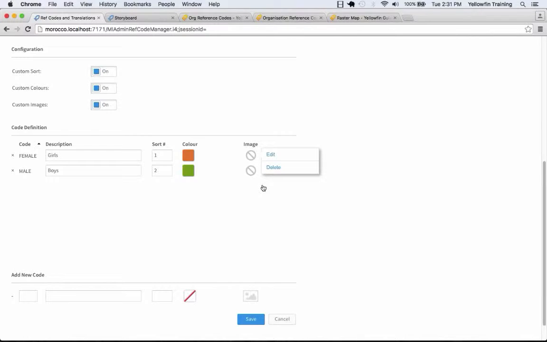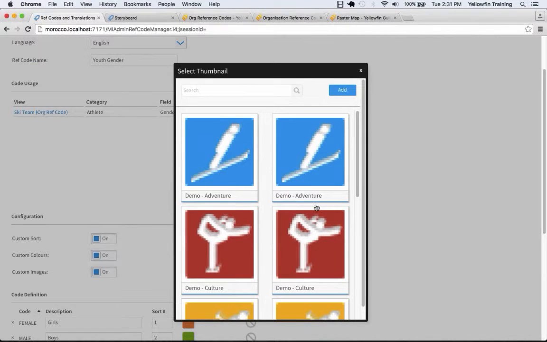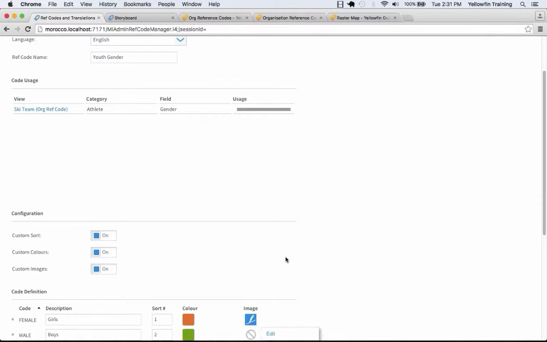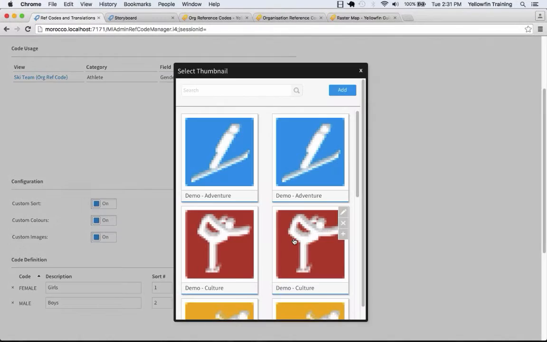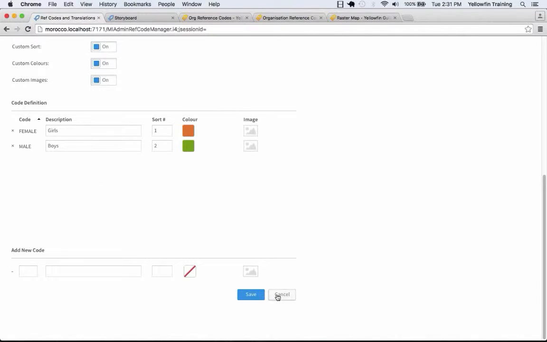And finally, I can associate images. So if I have images in my system, I can pick those. Otherwise, I can upload new ones. So I'll just pick a couple of images there. And I've associated those the wrong way, but you get the idea. All right.